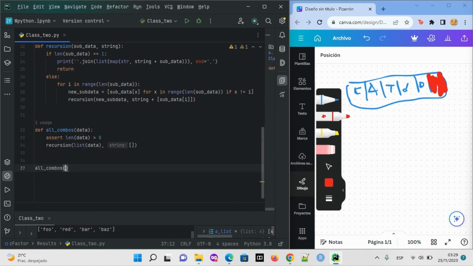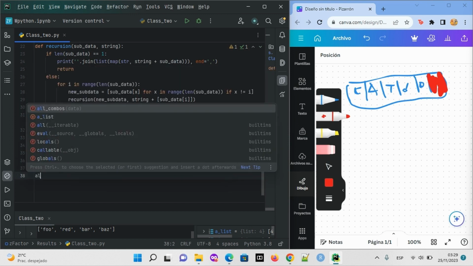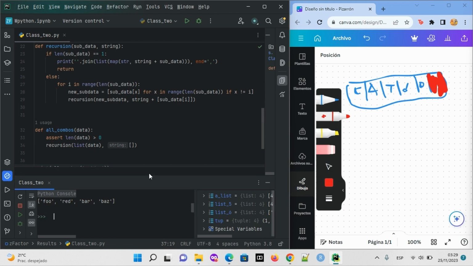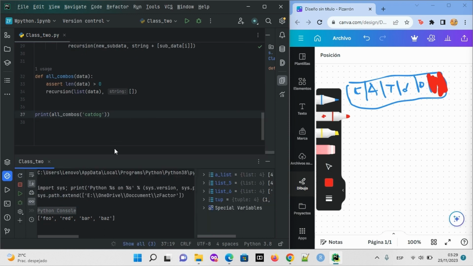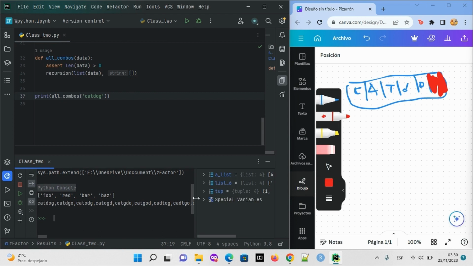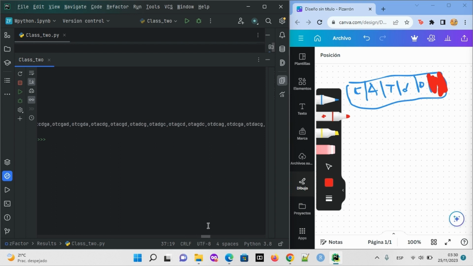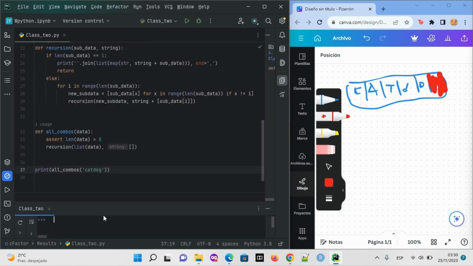Okay, so now we have caldoc. Okay, caldoc, and well, caldoc, nothing else. So we are going to do this, and obviously we will get everything that we needed. Perfect. So we are going to prove this. Okay, perfect. Look at it. We have all the values that we needed. Okay, that is perfect.